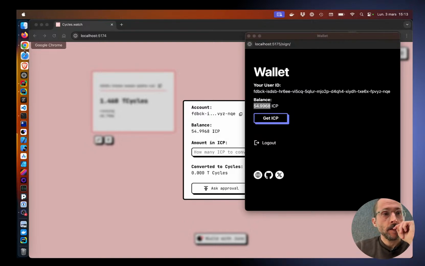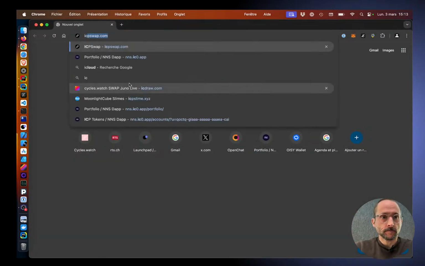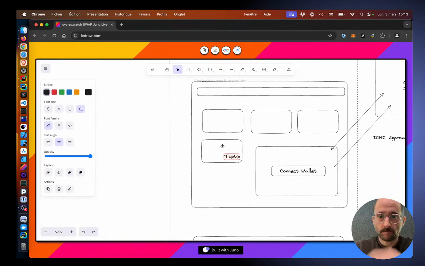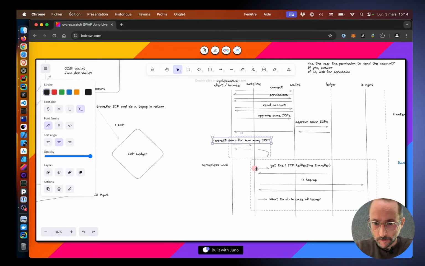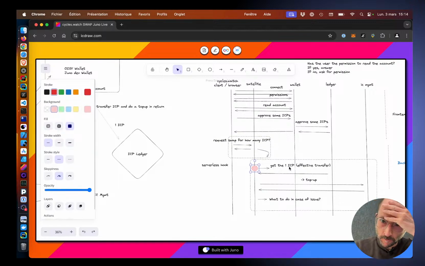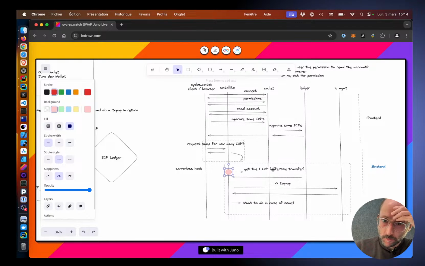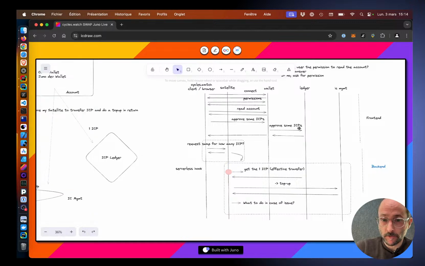So yeah, in our flow, okay, here we have the flow. So what we do is we claim, and we ask the satellite to get the ICP. So basically first we ask the user of the wallet to approve some ICP, and then it's our satellite that will effectively get the money for itself.